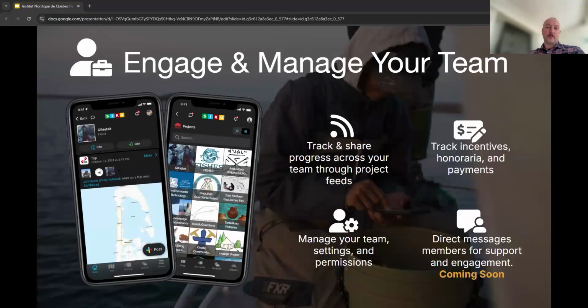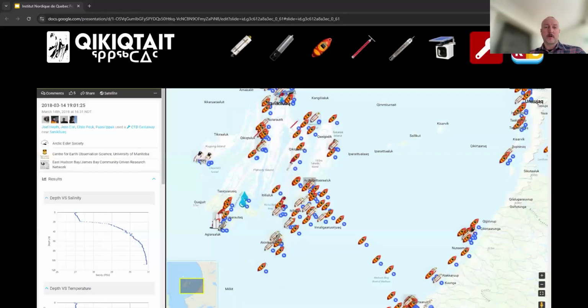So with SIKU, you can engage and manage your team. You can use the SIKU project management features, which are on the web version, which Candice mentioned. So you can track things like incentives, if you're paying community members honoraria, the project progress, you can manage your team and more. Our development team is working to integrate direct messaging as well, so you can keep in touch with project members and help support them in your project. And next slide.